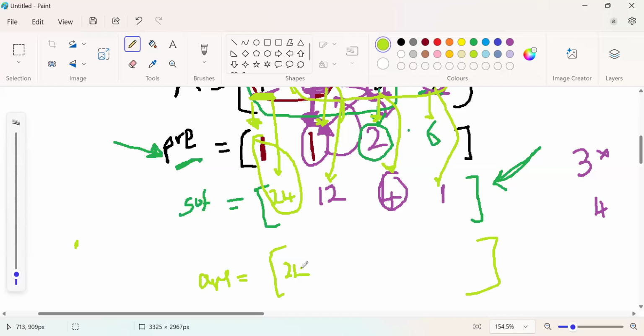So 1 into 24, 24. 1 into 12, it will be 12. 2 into 4, it will be 8. 6 into 1, it will be 6. In this way, without using any division, we will calculate the prefix, suffix, and finally the answer.